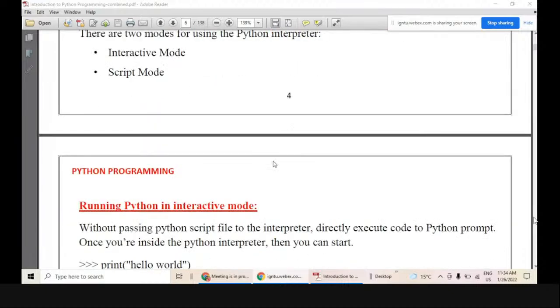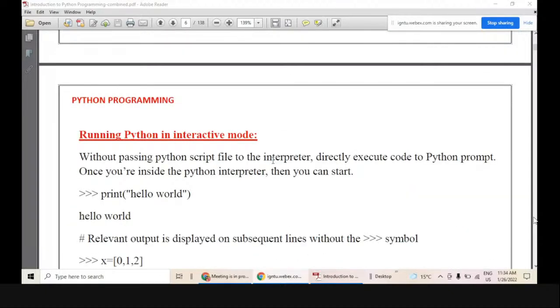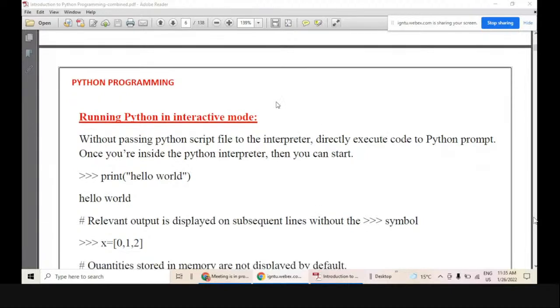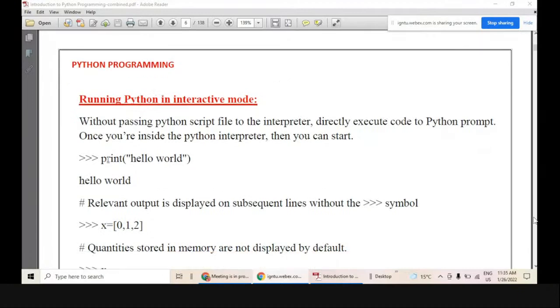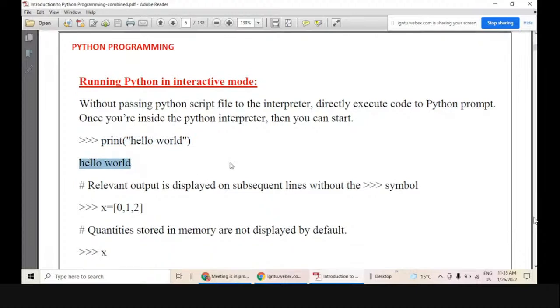Interactive mode means you can write on the Python prompt itself. For simple programming, when you want to see a simple output, you can just write it on the command prompt, and then you can see the output. So this is the simple interactive mode. For example, if you write print hello world, it will show hello world. No need for any script to write these programming lines. So you will get the output.